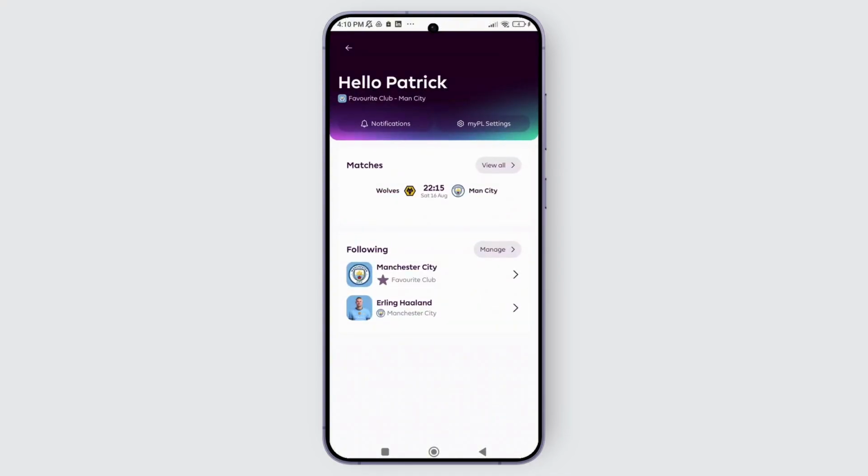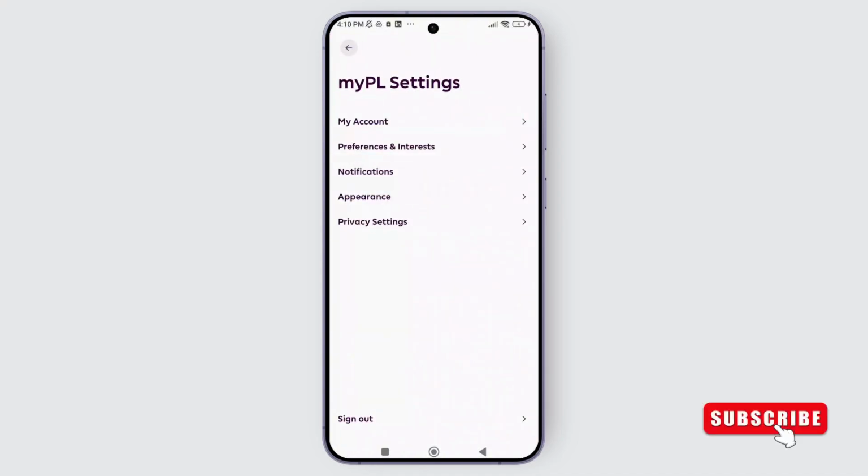Now here, once you see the interface like this, at the top, you can see two tabs. So from there, simply tap on the tab labeled as My PL Settings. And here, once you tap on it, you'll be prompted to your account profile settings page.